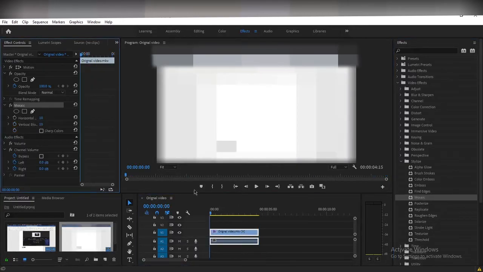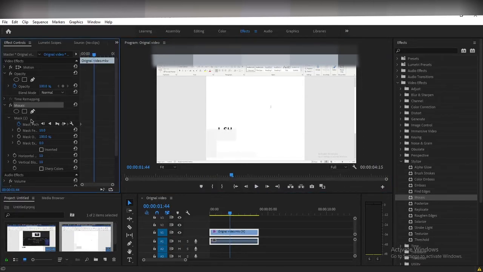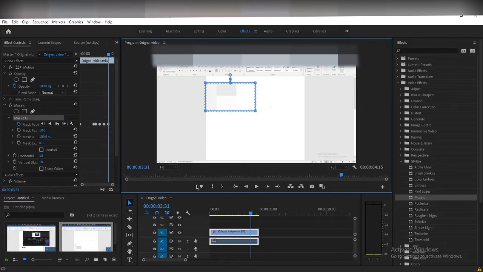We just go to the mosaic effect, create a rectangular one, put it in here, and do the same thing: we create a mask and follow. Okay, we have it here. Select the mask, move it again, and again. So when we play the video from the beginning, we are going to see that the mosaic is moving along.